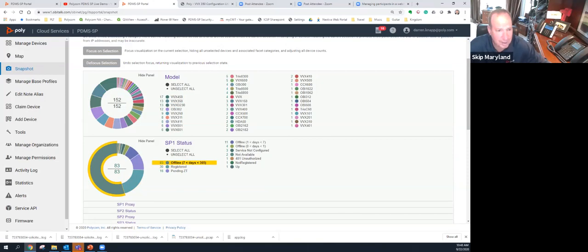As you see, they're segmented by color and by name at the top up there, as well as the status. SP1 refers to the first registration on the device, so it's basically line 1 on every VVX or any other device that's there.